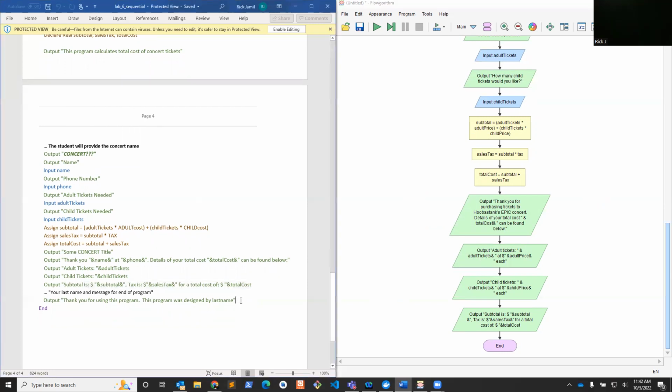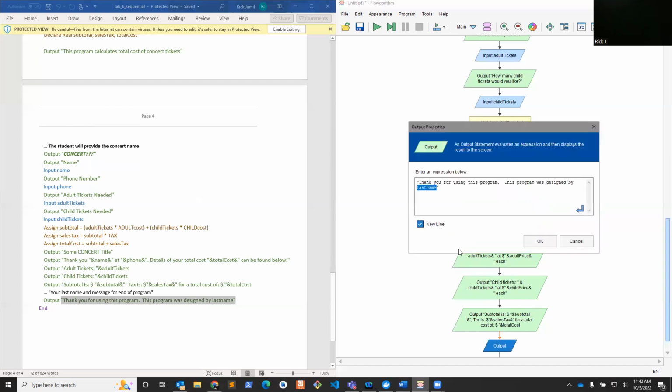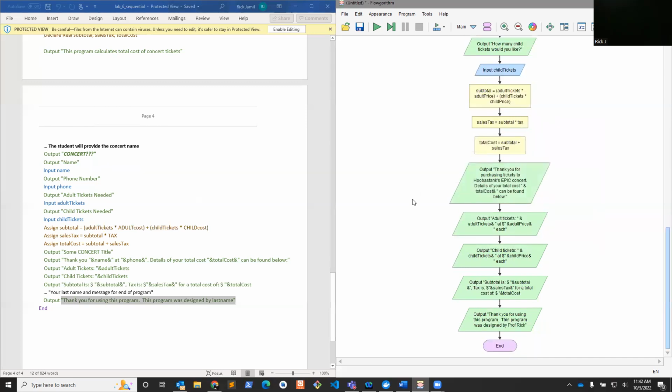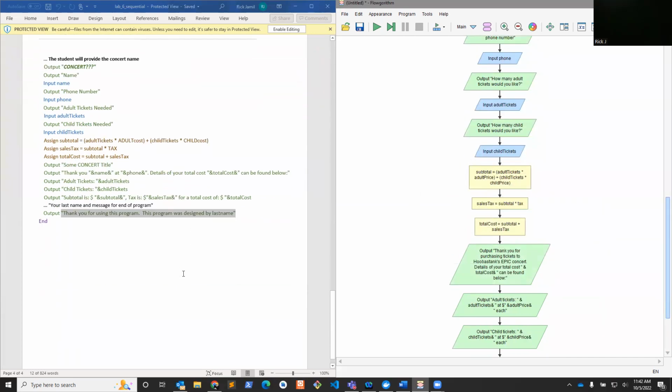Okay, so we'll copy this as well. And then we'll create another output. Thank you for using this program. This program was designed by Prof. Rick. All right, let's let it run.